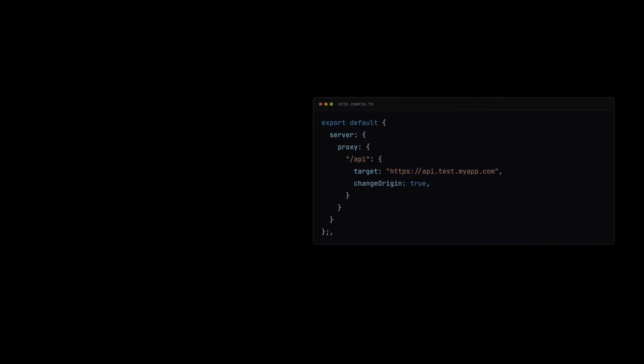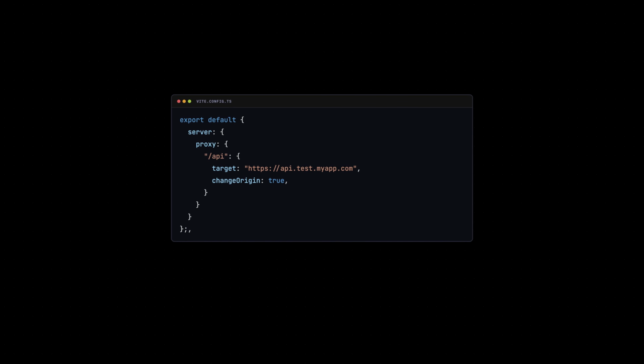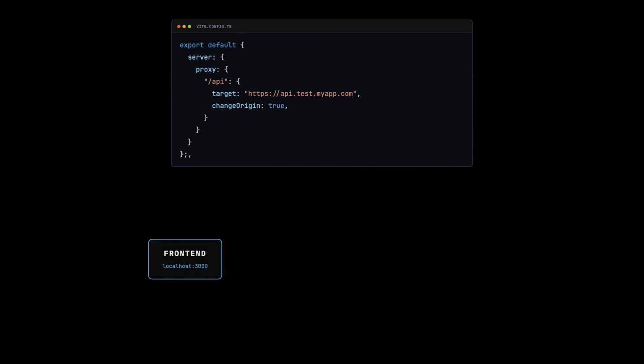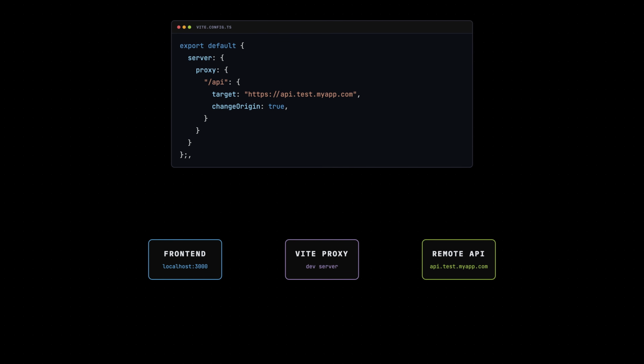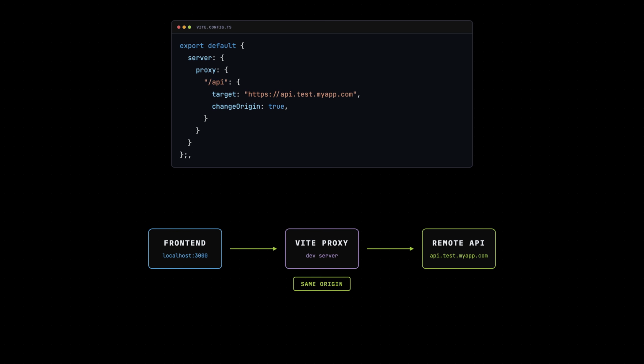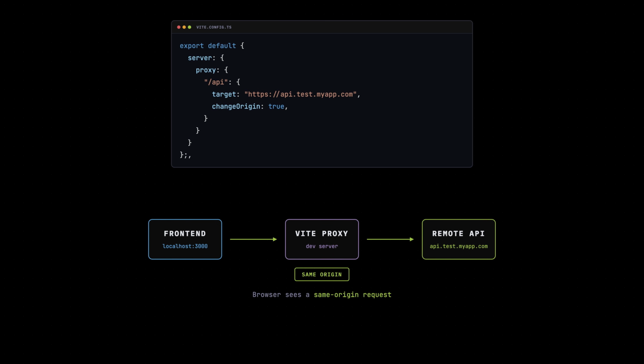So the clean fix for your local development is a local proxy. If you are running Vite, this is already built in. Now your front end calls /api/users and Vite proxies it to the remote server. The browser sees a same-origin request, no CORS involved.